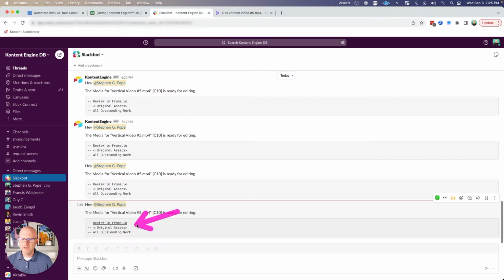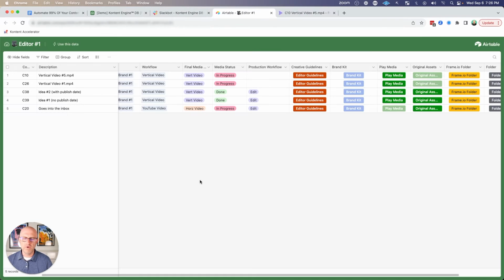It's also going to give them a link to the original assets if they need access to the original recordings that they need to make some tweaks from. And they can also get a link directly to all of the outstanding work. So we send them a link to the new video that we want them to edit.